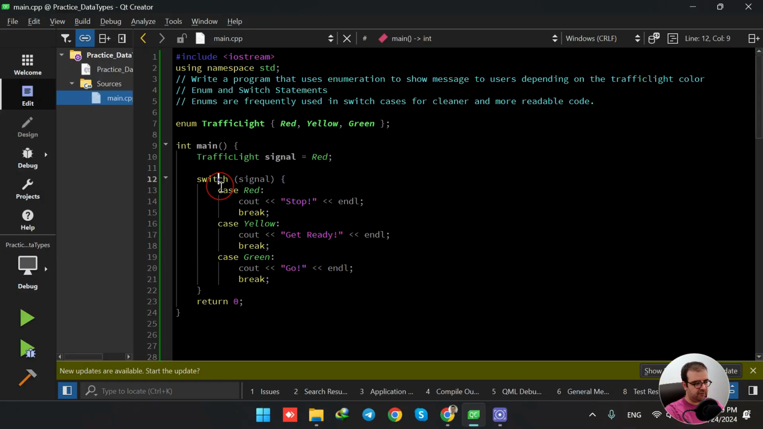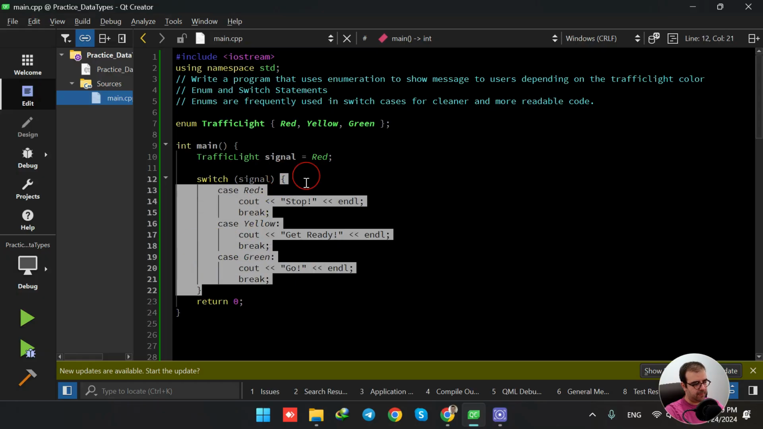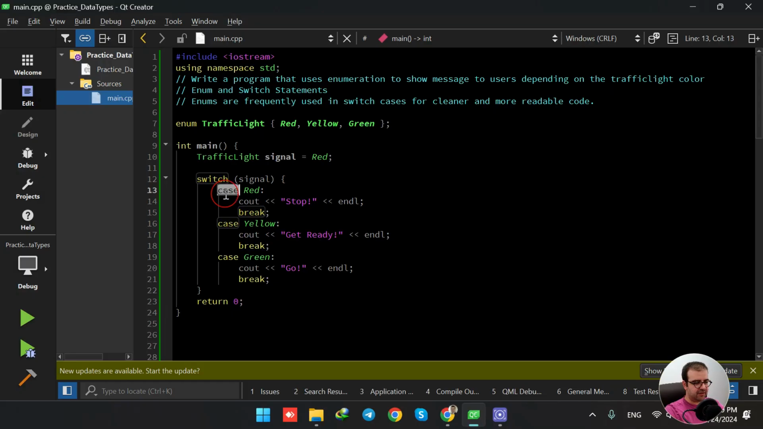Using a switch statement, I'm having the signal here, and we are having different cases. So in case the input is red, print out stop. In case it is yellow, print out get ready. And in case it is green, print out go. So let me run and see how it works.